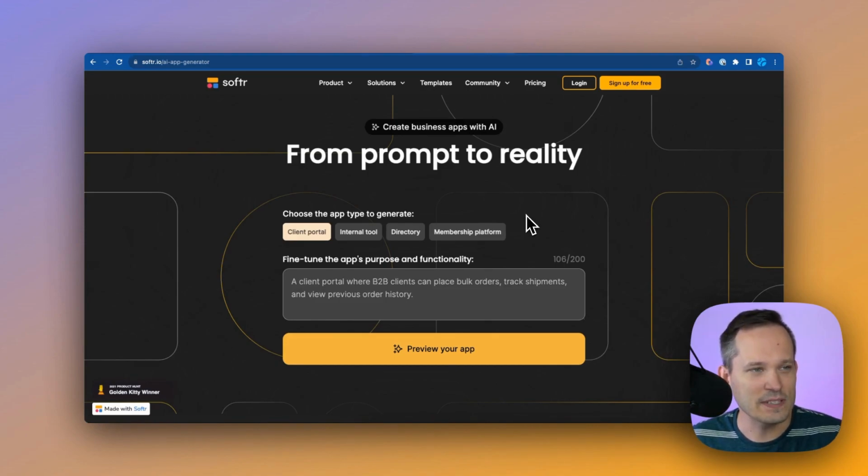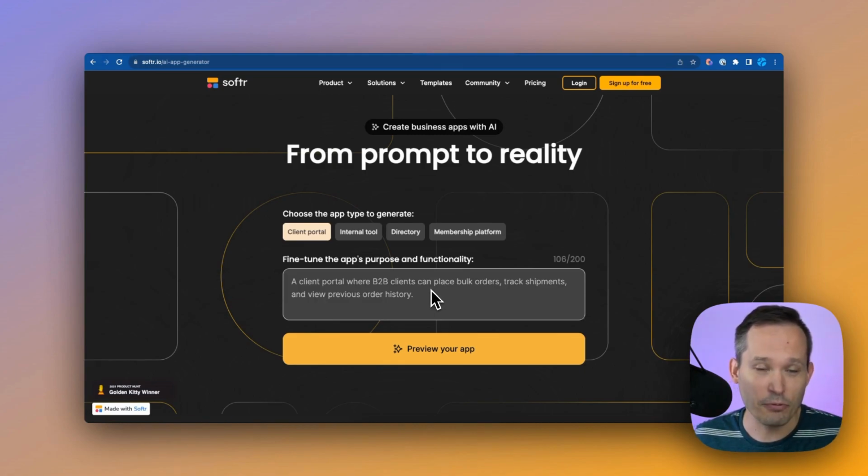That's going to take you to this AI app generator. And from here, we're going to be able to put in a prompt. Now, the thing I want to say here is there is a lot of AI happening in the website space, but this prompt isn't just generating a static website. We're not making an about page and a contact page and a landing page.